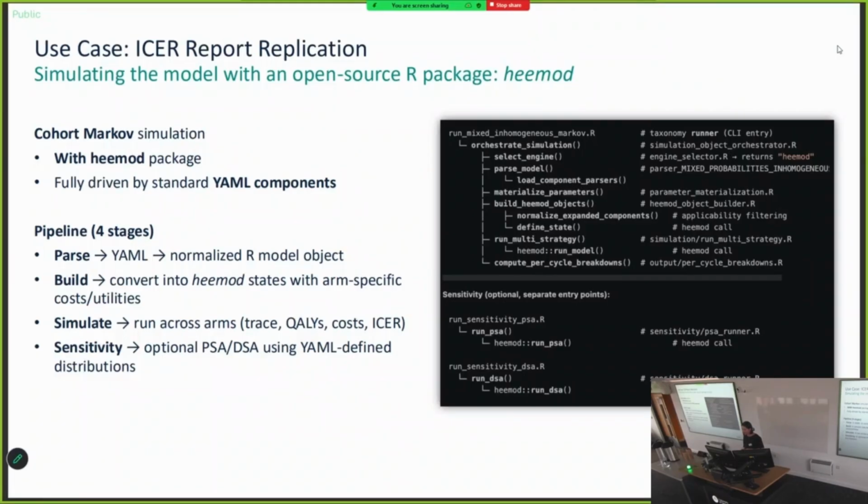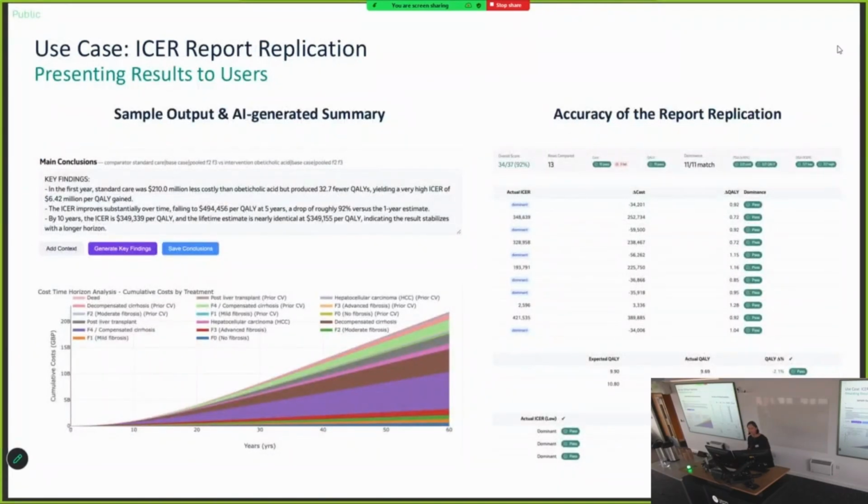And at the end, also because HEMOD supports it, we can optionally run sensitivity analysis, so DSA, PSA simulation, also based on the components specified in YAML. And then we output results, some of which are presented in the next slide, as JSONs for now. And then these JSONs can be interpreted in any way that is convenient.